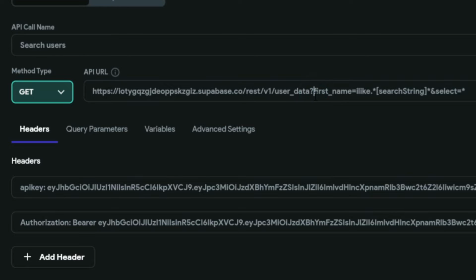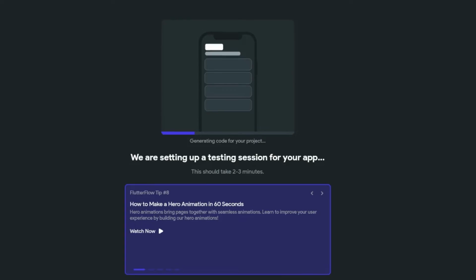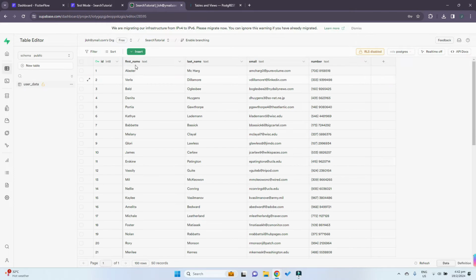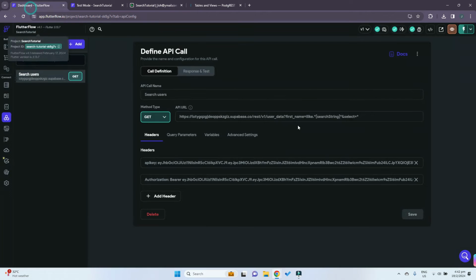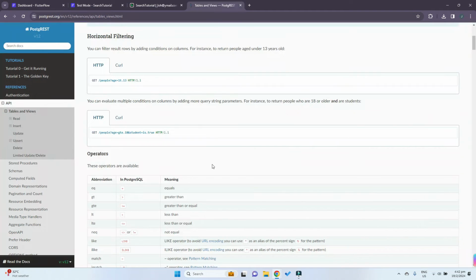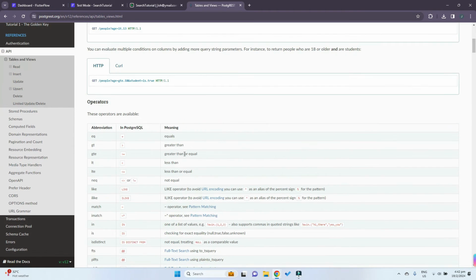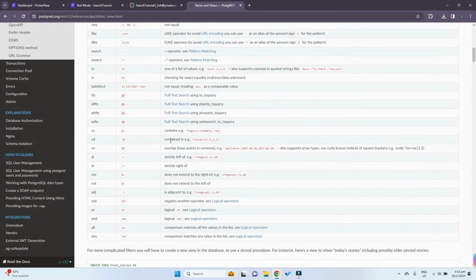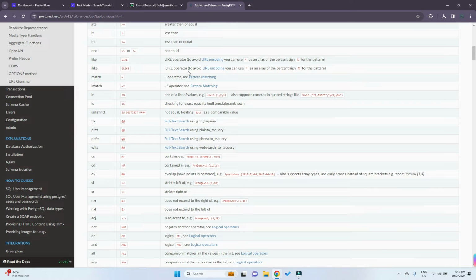This is the column name, and this is the equal to. So this will be the column name that you want to search. In my case, we are searching on the first name, so it's first name over here. And this ilike is actually a specific Postgres filter. There are all these different filters, such as equals to, greater than or equal to, and ilike is an operator.